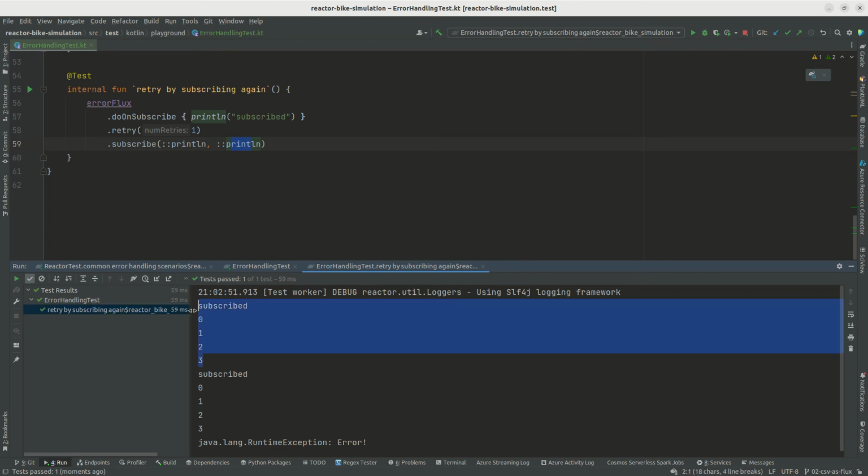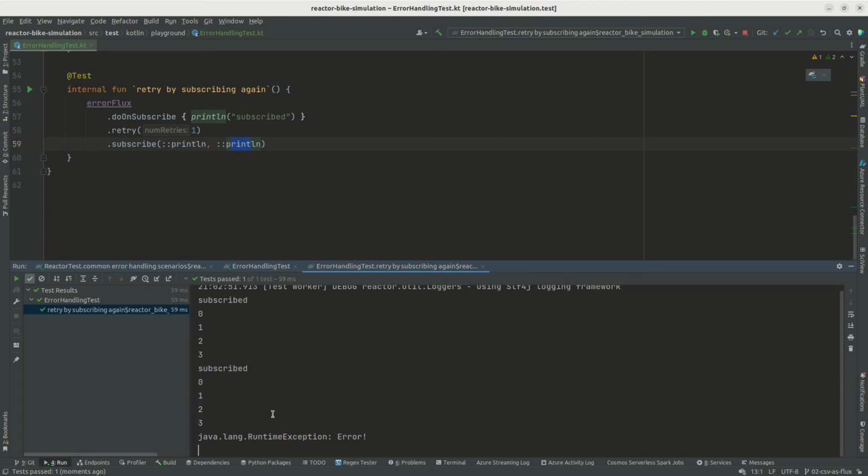We have the first subscription, which prints items 0 to 3. Then an exception is caught. So we subscribe a second time and start over again. However, the exception occurs again, so we stop with that exception. Keep that in mind when using the retry method, because it does not retry the last thing that failed, it retries the entire sequence. That's pretty important.